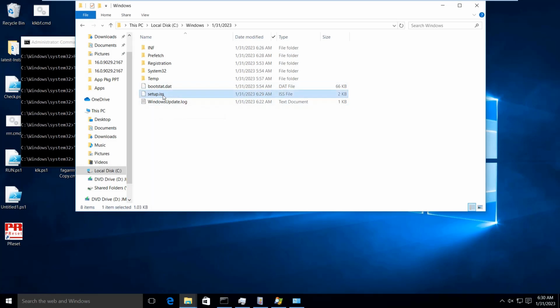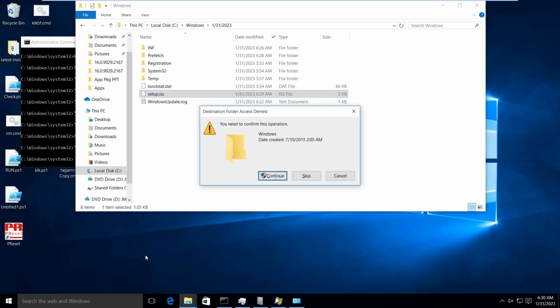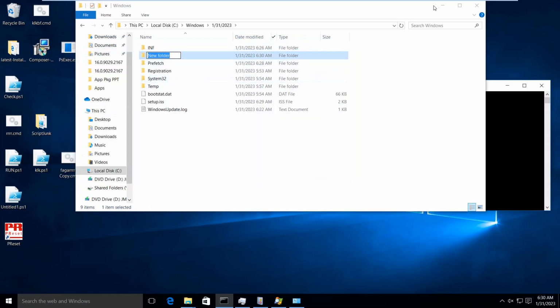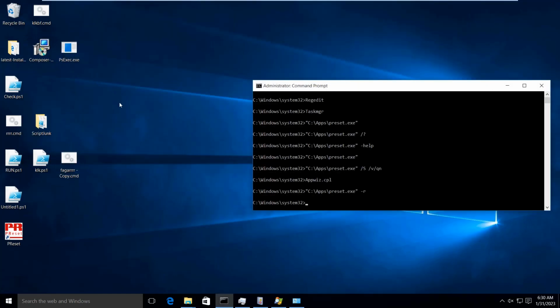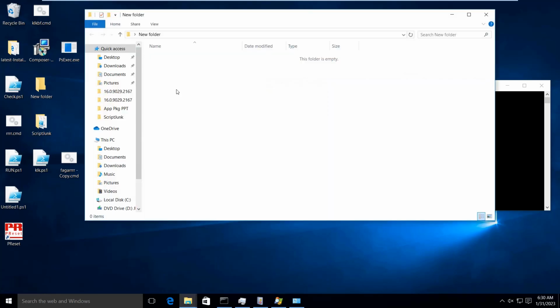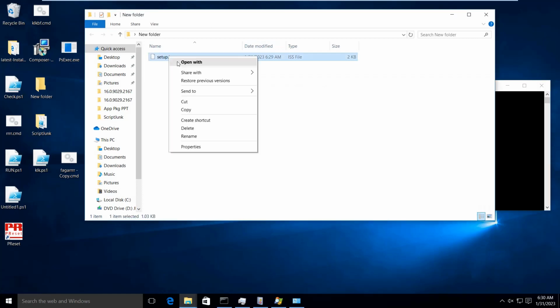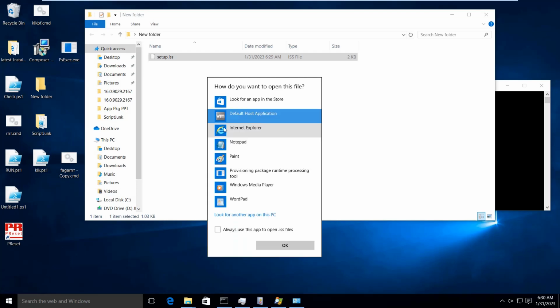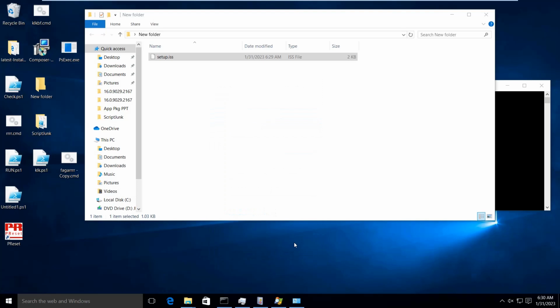Let me back up this response file on my desktop. I have created one folder. Where is it? Okay, let me recreate it again. Okay, it got created now. So this is the response file. Let me go through the response file one more time so that we can have an overview of this application. Let me open it with Notepad.